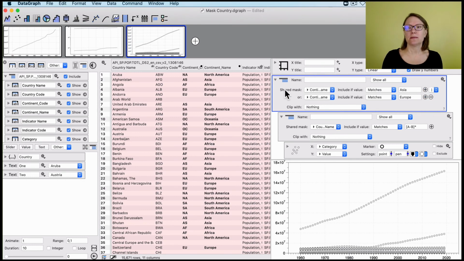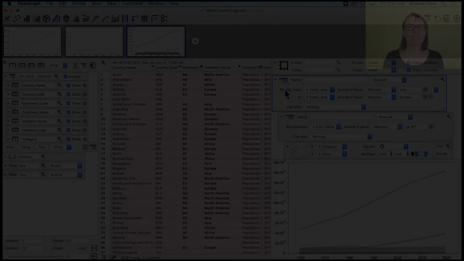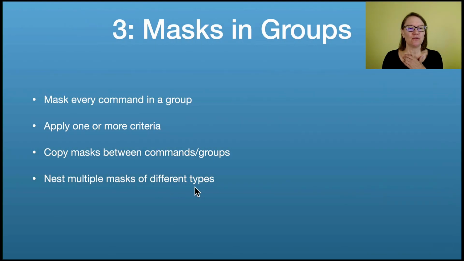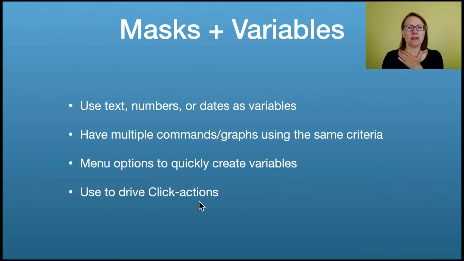So I'd be masking where things are Asia or things are Europe. The other thing that I wanted to just show you is how we talked about masks with variables, but we can combine those to, again, have multiple graphs use the same criteria, menu options to quickly create the variables. I showed you some of those, but I also wanted to show you just very quickly an example where we can drive click actions.